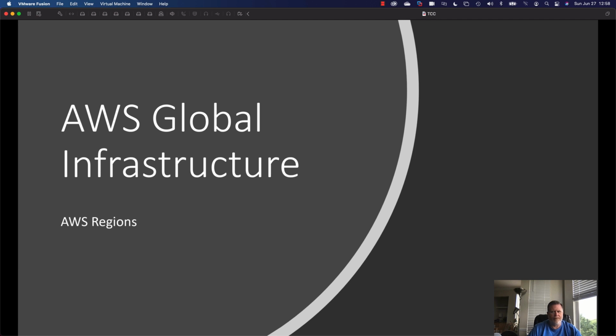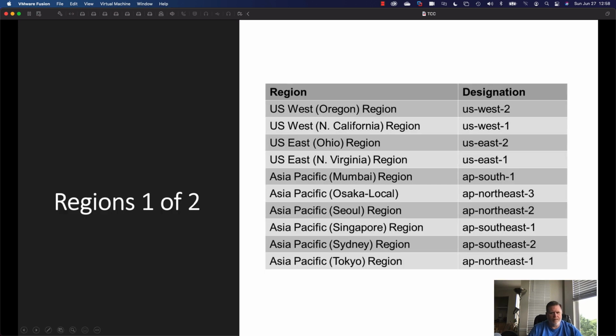All right, so let's get into the AWS regions. So here are some of the regions. This is slide 1 of 2. The U.S. West and U.S. East each have 2 regions, and then the Asia Pacific has a northeast, a south, and a southeast region. So these are regions. They're then further subdivided into availability zones, but these are the larger regions.